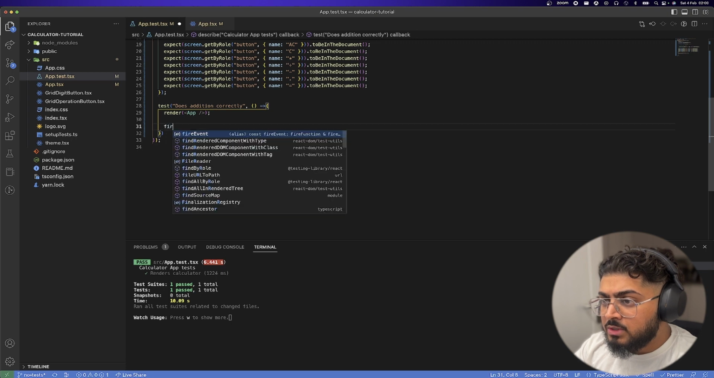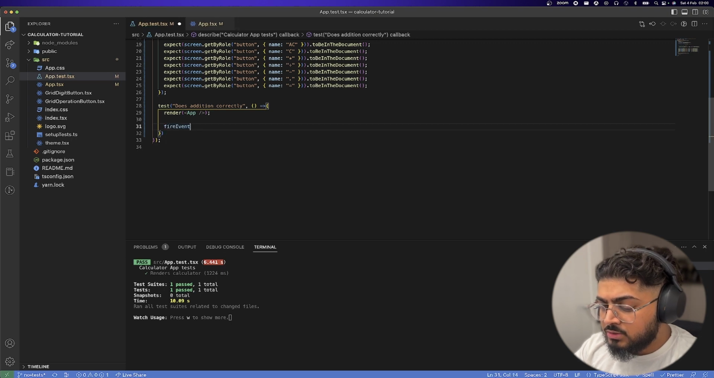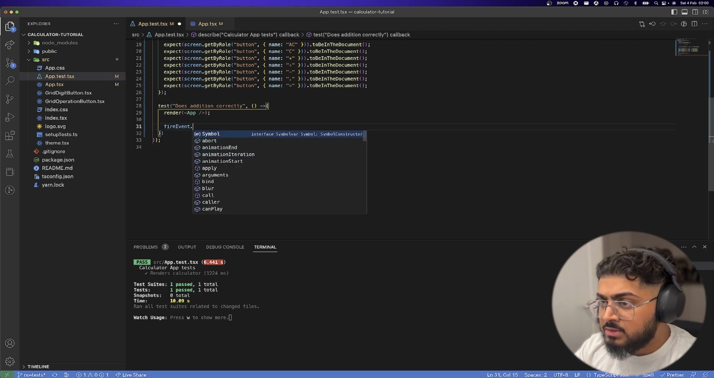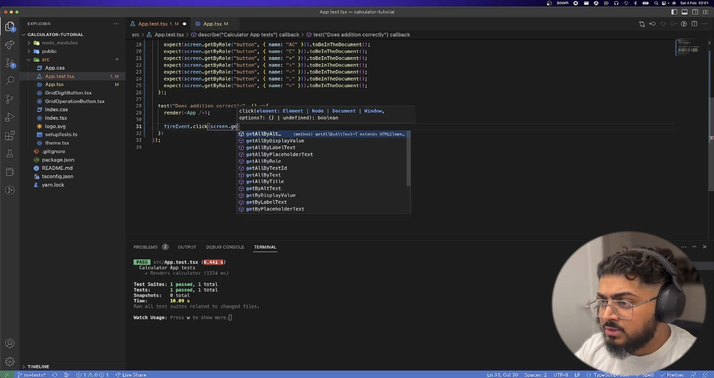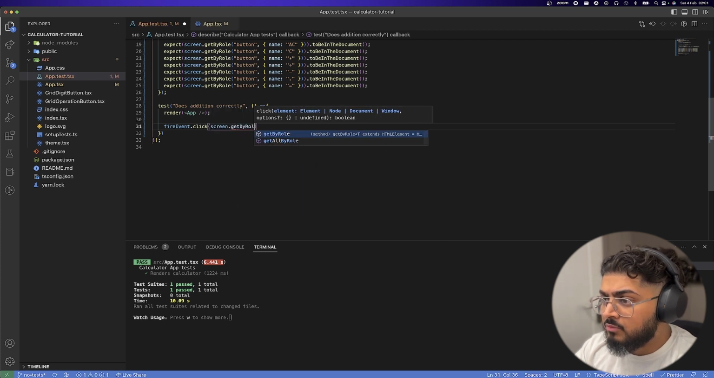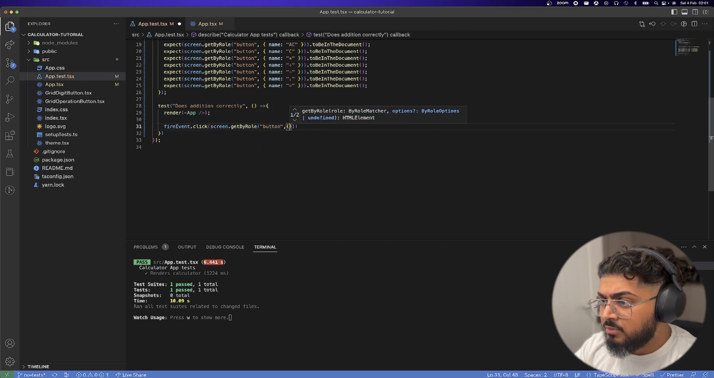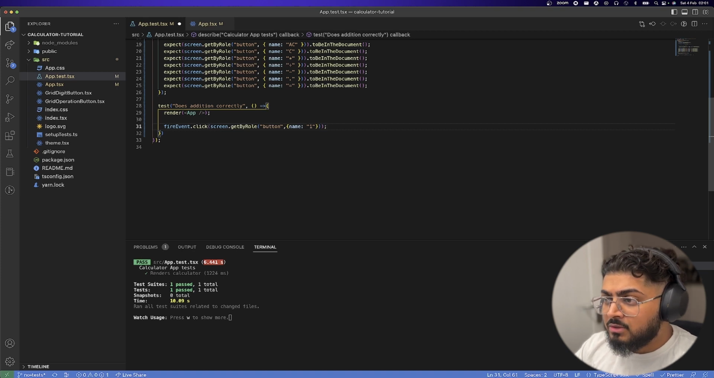So what we can do is use fire event to trigger certain user events in the test. So here what I'll trigger is a click, and we want to try and click on a button. So I need to use a selector to find the button. So get by role, and I'll select button followed by the name, and let's just go with something simple just to prove that the addition is working. So now that I've selected this button, I've clicked on number 1.